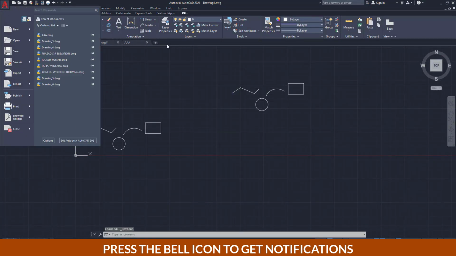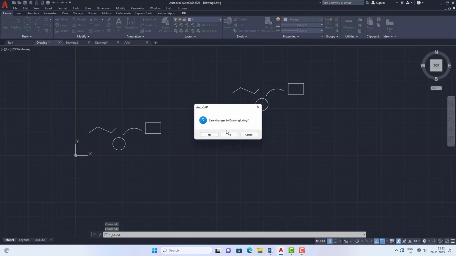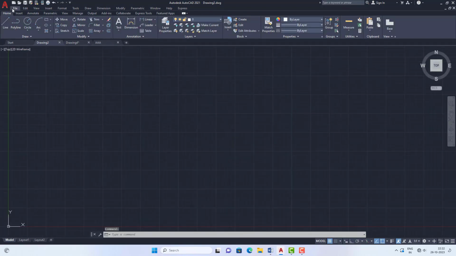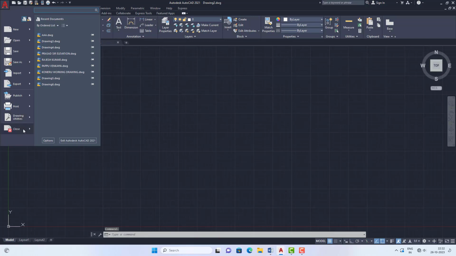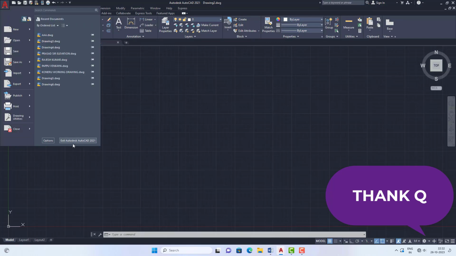If you want to exit from this drawing file or from this AutoCAD, you need to click on this Close. It will ask you: save changes to Drawing1? No. If you want to exit from here, you can use this Close option. The current drawing will close, or it will close all drawings. You can use any option from here. There is also an option here, Exit Autodesk AutoCAD.